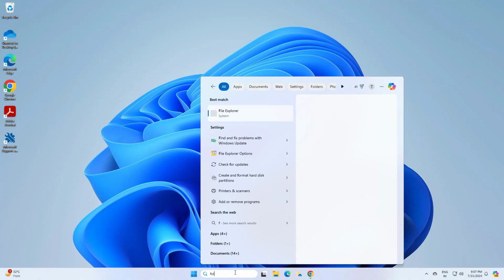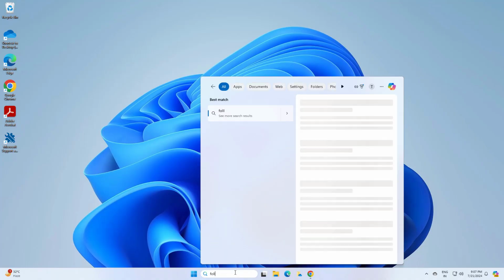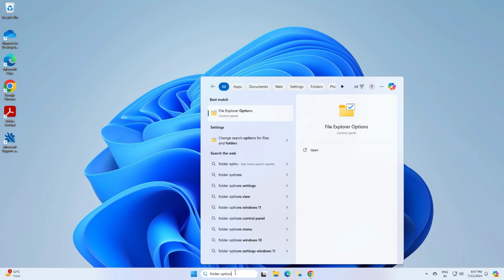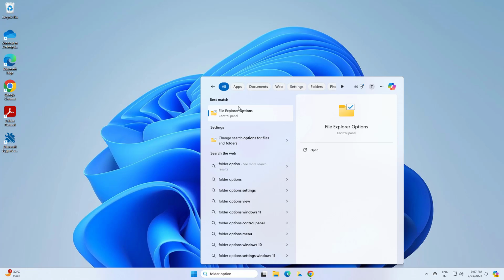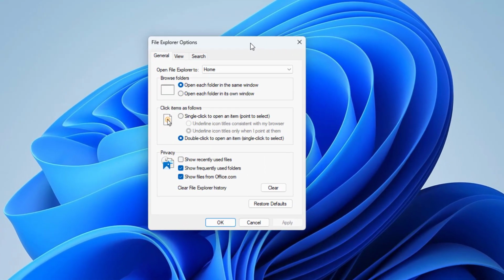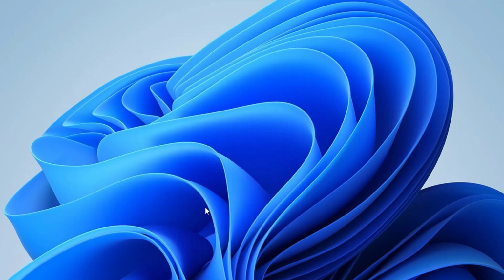If that didn't work, open Start and type folder option. Click on Clear to clear File Explorer history. Now try again and your problem should be fixed.